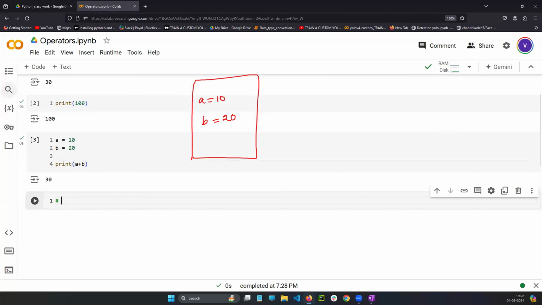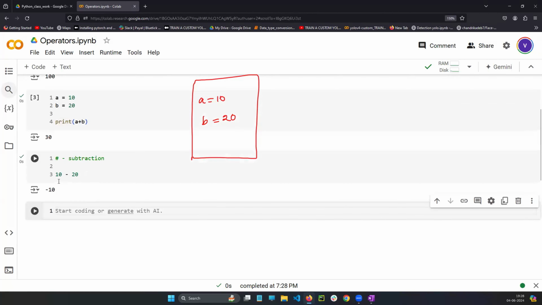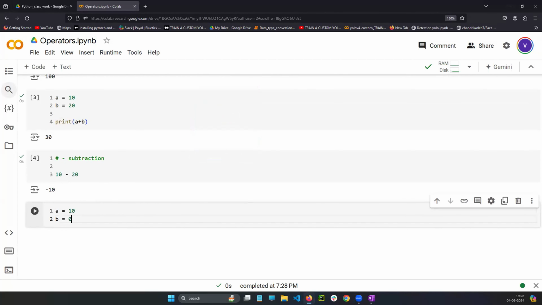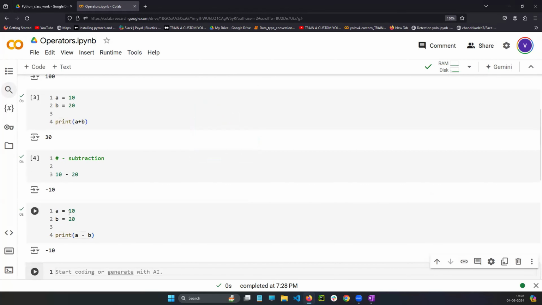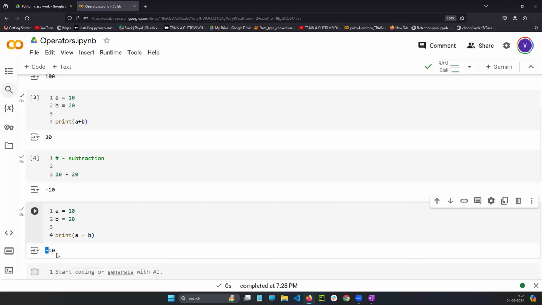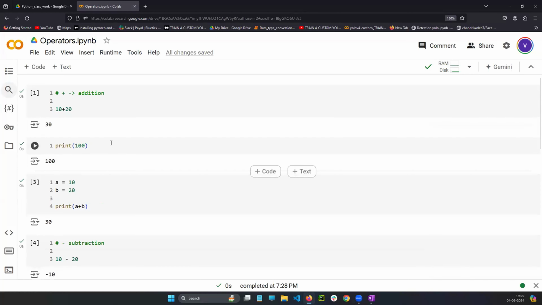And you know about subtraction. What is the meaning of subtraction? 10 minus 20, how much, guys? Minus 10. Directly you write it, or else A equals 10, B equals 20, print A minus B. 10 minus 20 is how much? Minus 10.